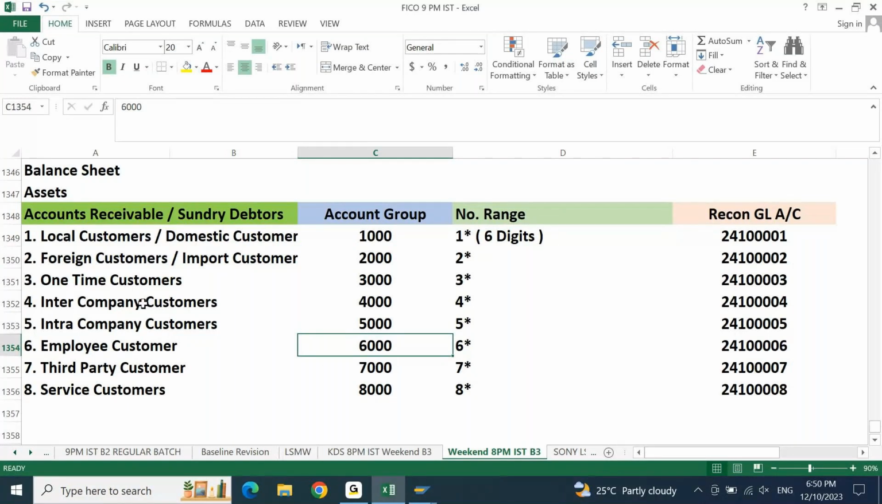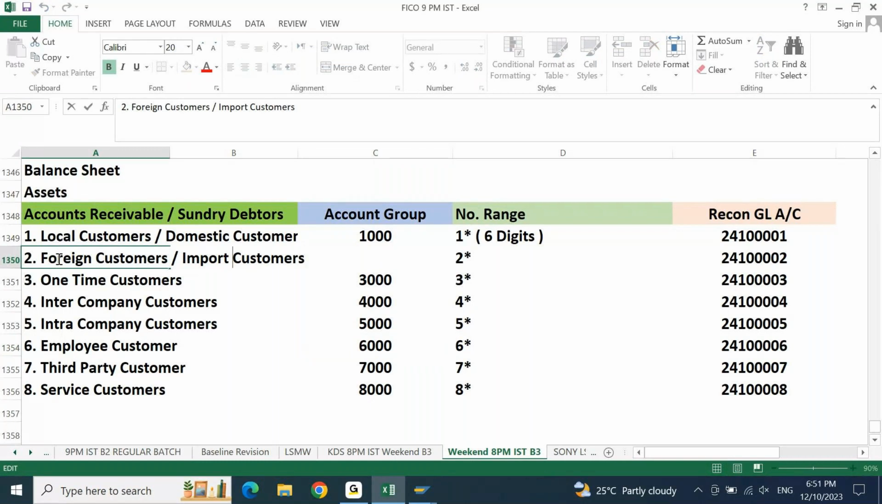So we are going to have local customer. Local customer is also represented as domestic customer. Similarly, foreign customer is also represented as export customer, because for customers, we are going to export the goods or services, and then you put export customers here.